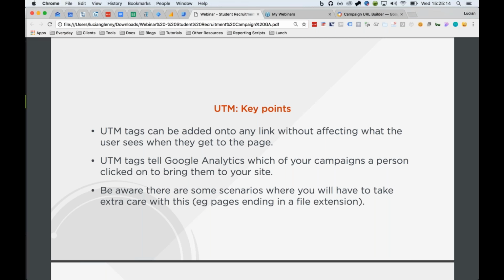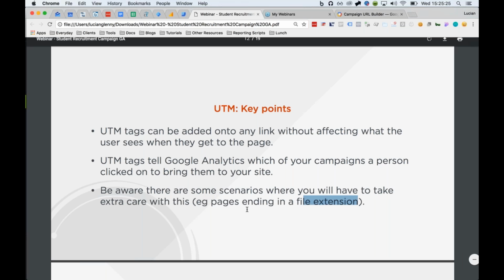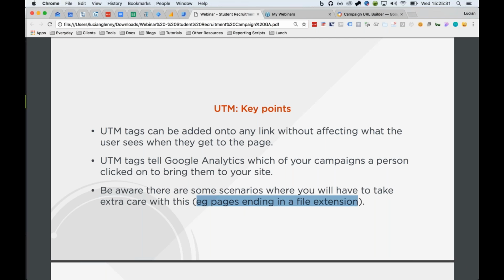And then one final point is just to be aware that there are some scenarios where you have to take a bit more care with this. For example, if you have a page that ends in a file extension, so your URL ends in .aspx or .html or something like that, you have to omit the ending / before you add your campaign parameters on. Another example is if you have a site that uses redirects, you have to make sure that you're using the destination URL of that redirect rather than passing it through a redirect, because that can sometimes strip off parameters.